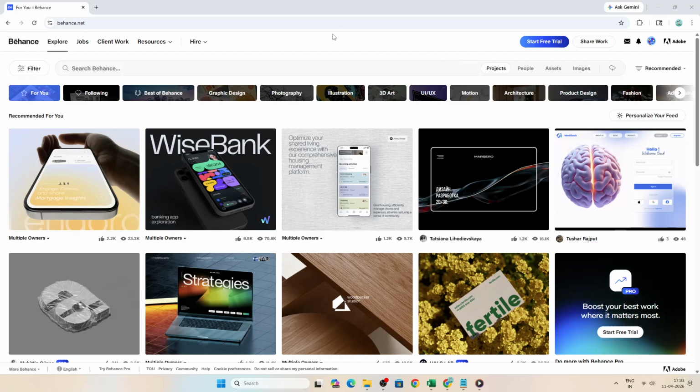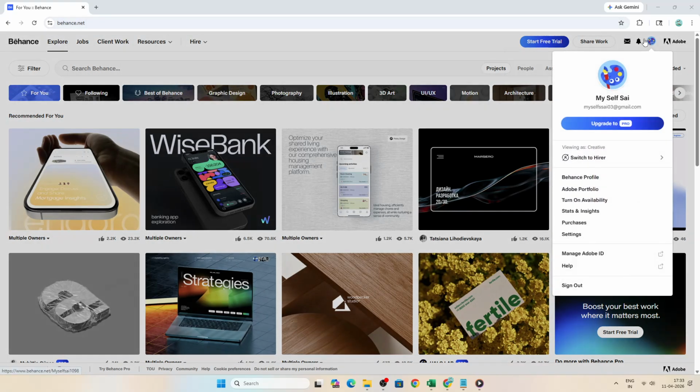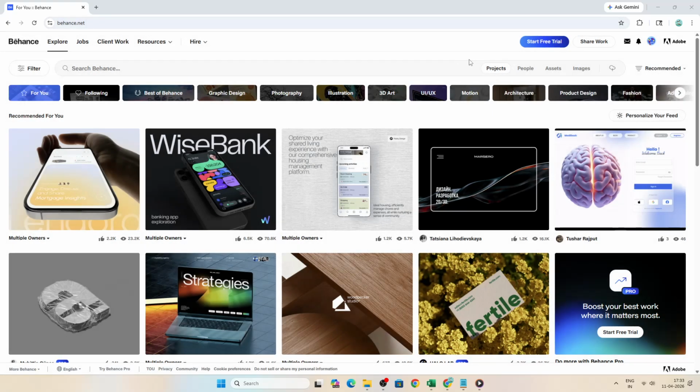Start by opening your browser and going to behance.net. Log in with the account you want to remove. Make sure you are on the correct account, especially if you manage multiple profiles, because the deletion you are about to confirm will apply only to the one you are signed into. The process works best on a desktop browser, where menus are easier to find.